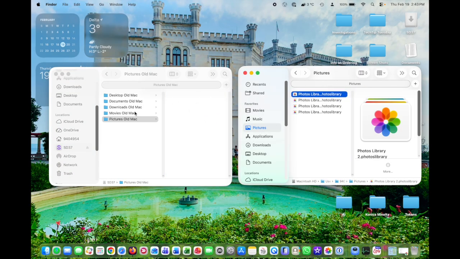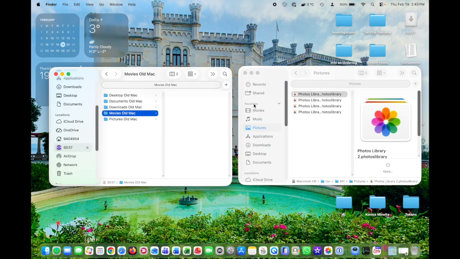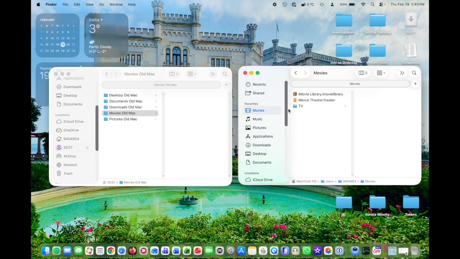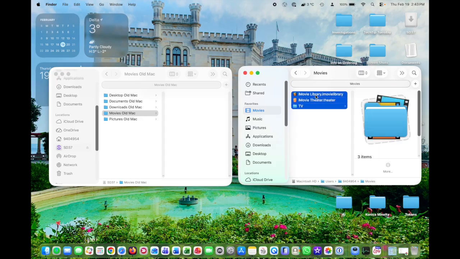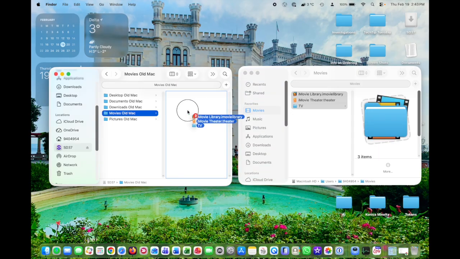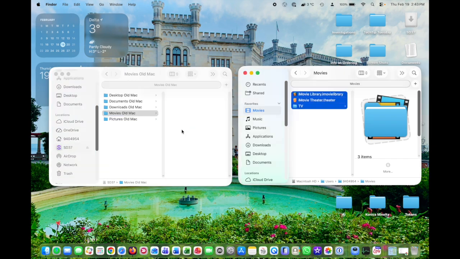Now for movies, similar. I'm going to select movies here and then go to movies here. And this is for your iMovies that you've created. So I'm just going to select everything in here and drag and drop it over into my movies old Mac folder. So that's the process for copying your files from most of your folders over onto an external drive.